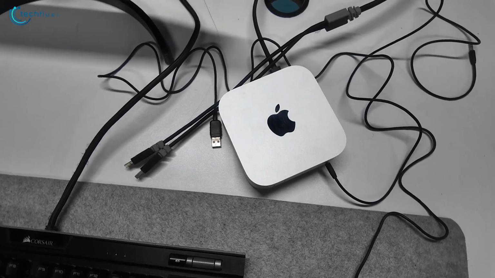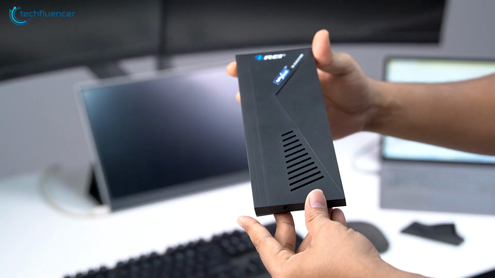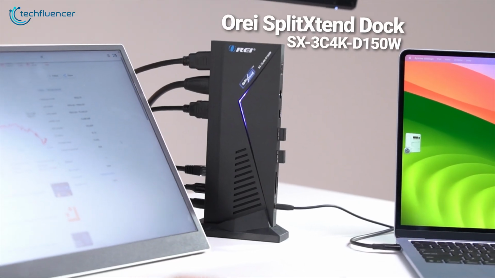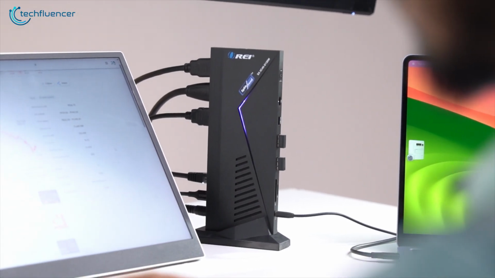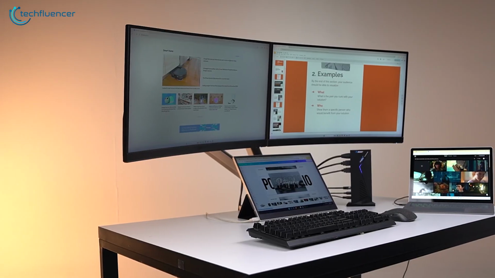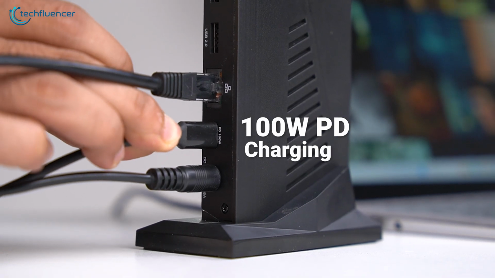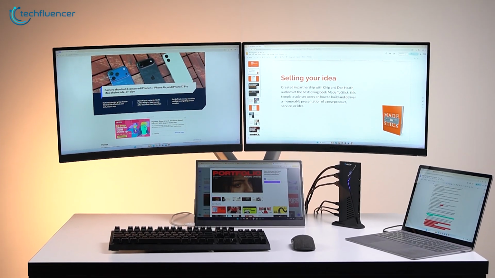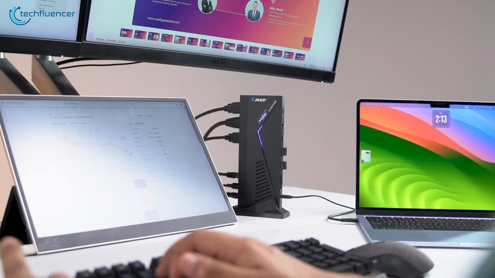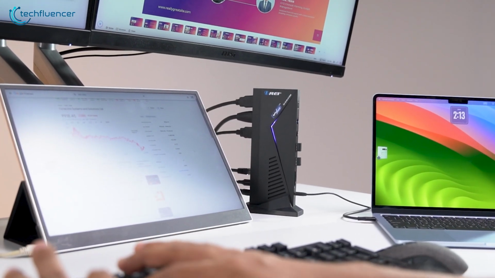If your desk looks like a wire puzzle every time you sit down, this little box might be what fixes it. The OREI SplitXtend dock is a 14-in-1 setup that takes one USB-C cable and turns it into three 4K displays, full-size ports, and even 100-watt charging. We've been trying it out with a few different systems, and it's surprisingly capable for something that costs under $150. So let's see how well it really holds up in daily use.